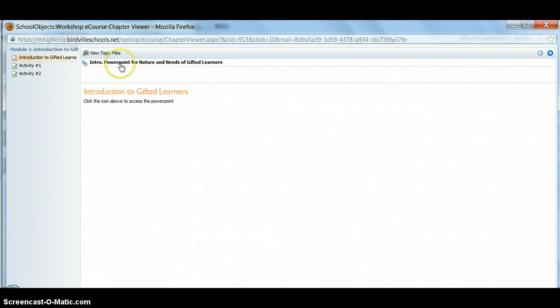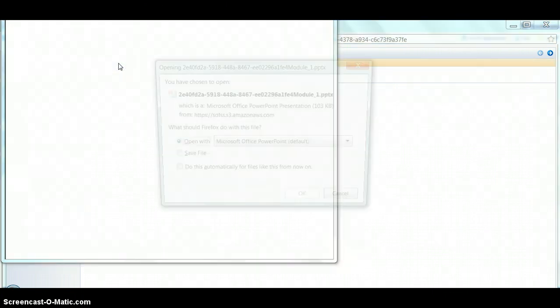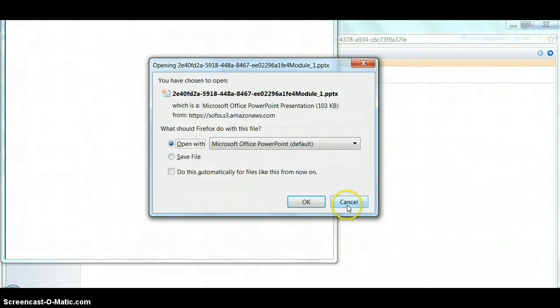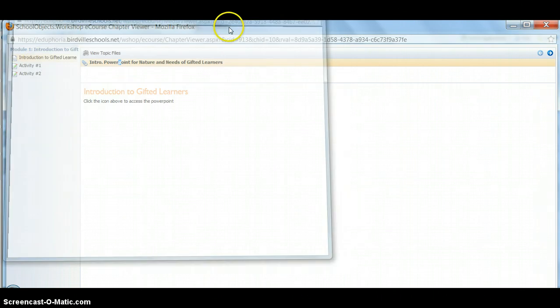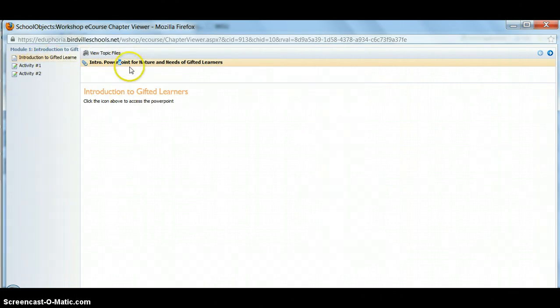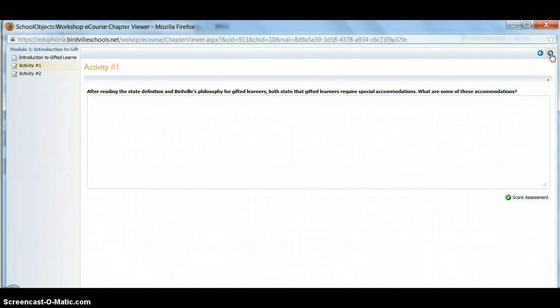So you'll see here there's a PowerPoint, so I could double click to open this PowerPoint. According to this course, I know I need to do this PowerPoint first. So I've just looked all through my PowerPoint, I've learned everything I need to learn, so now I'm ready to move to Activity 1. Again, I could either click on Activity 1 over here on the left, or I can use my arrow to move to the next step over here.